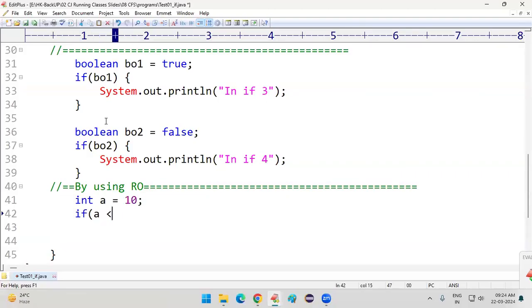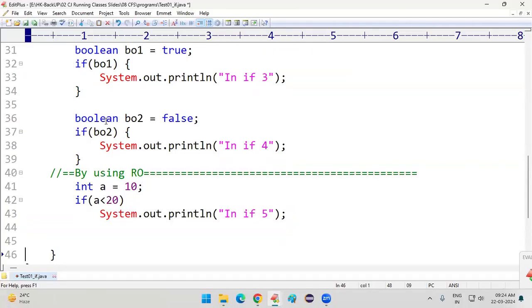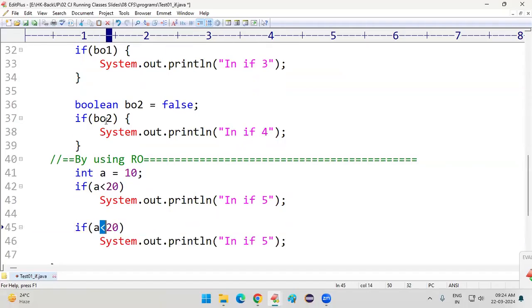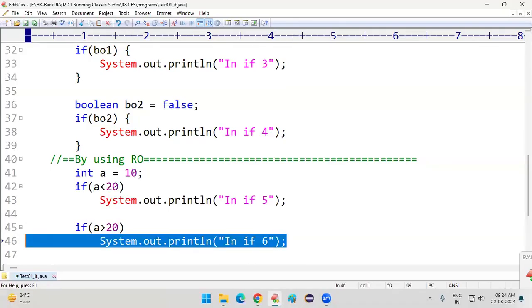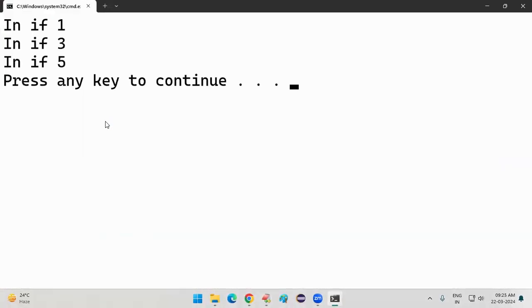If a less than 20, now only one statement I am writing, so body I am ignoring now. System dot out dot println of double quotes in if 5. Next, same condition I am writing, copy paste. If a greater than 20, in if 6. What will you get now? In if 5 only we will get. If 6 we will not get. Control 1, compile, and control 2, execute. In if 5 we are getting.